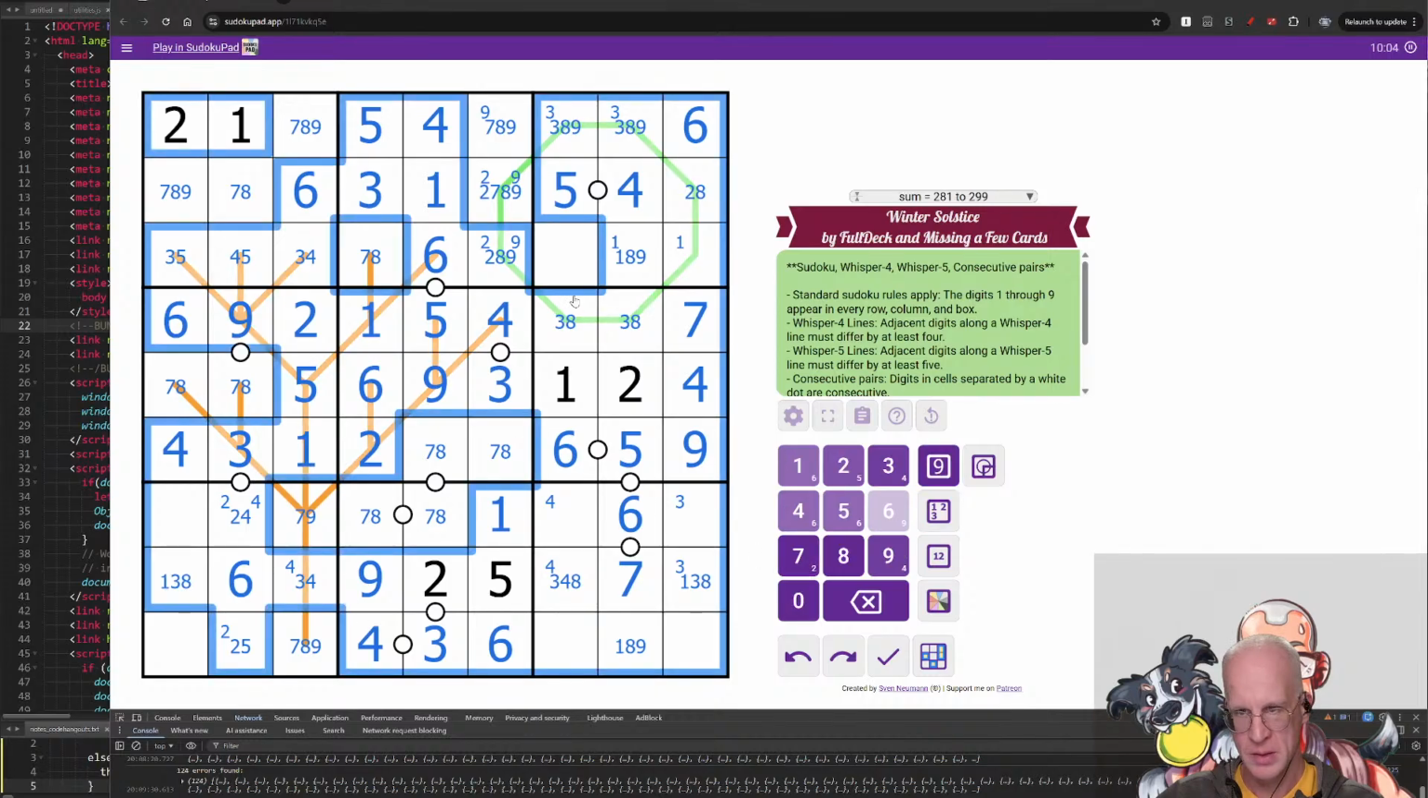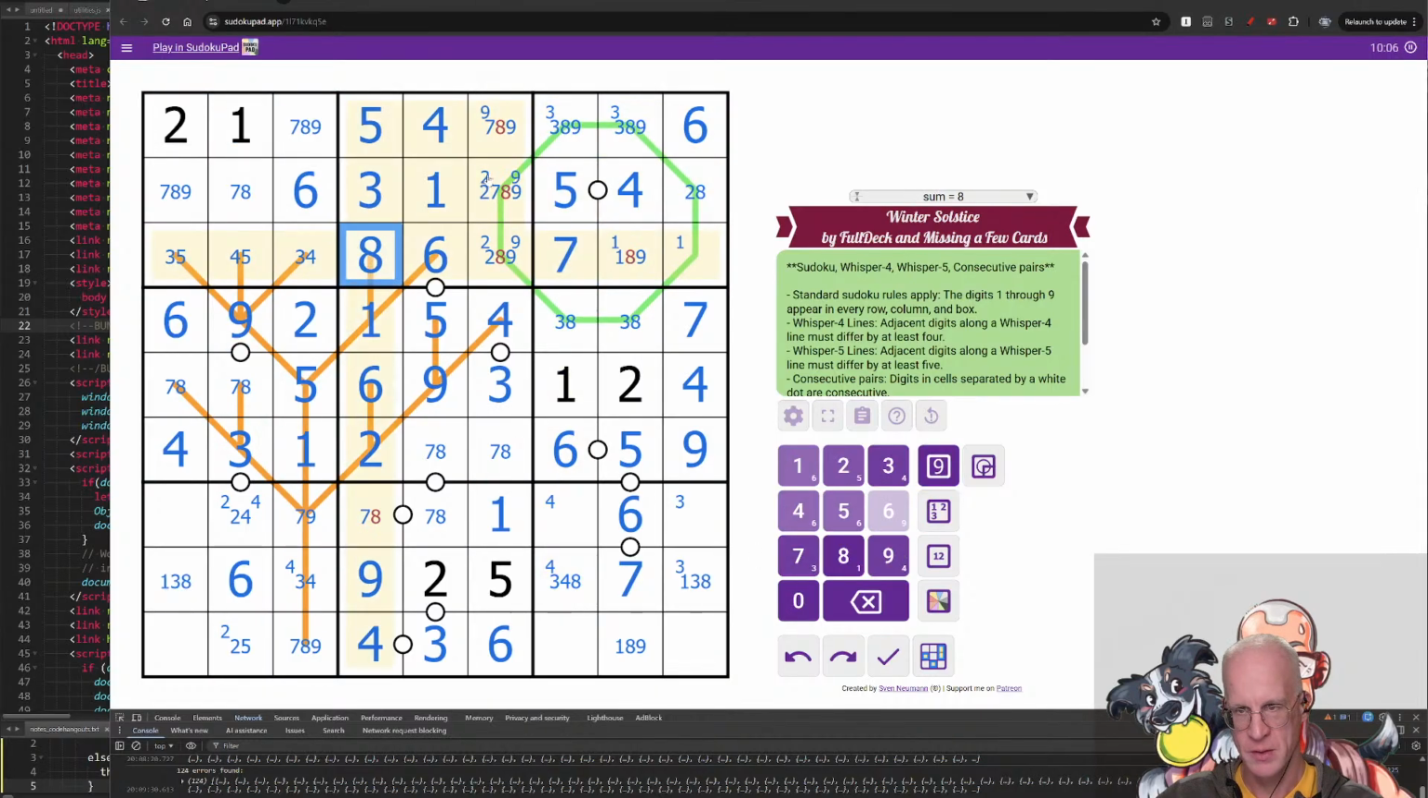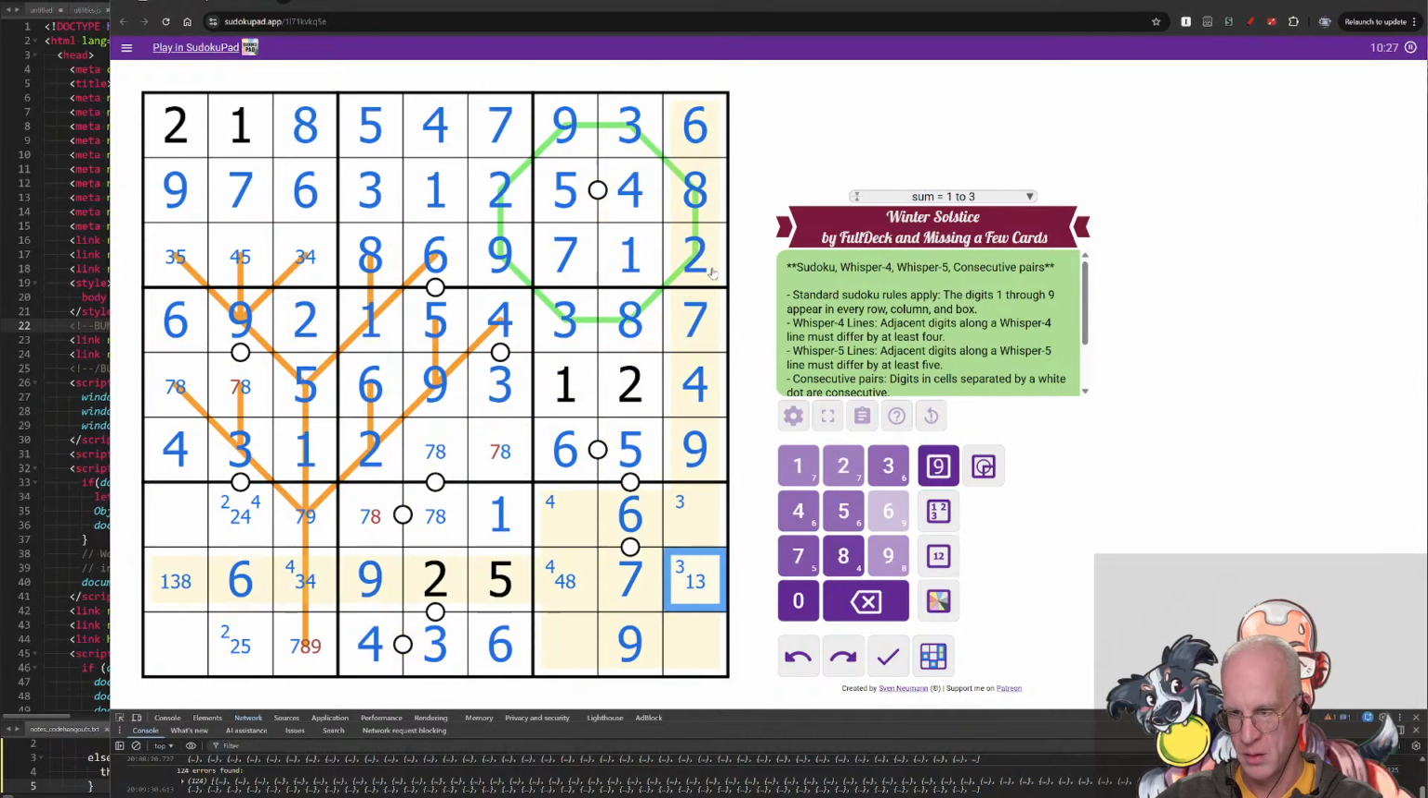Well, let's get a little cheaty. So 7, 8, 8, 8. 1, 2, 9. Not a 9. So that's a 1 or 2. Okay, so that resolves our high-lows on this whisper line. Right. 1, 2, 8, 3. 3, 9. Not an 8. 7, 8, 7, 8. 7, 9, 7.